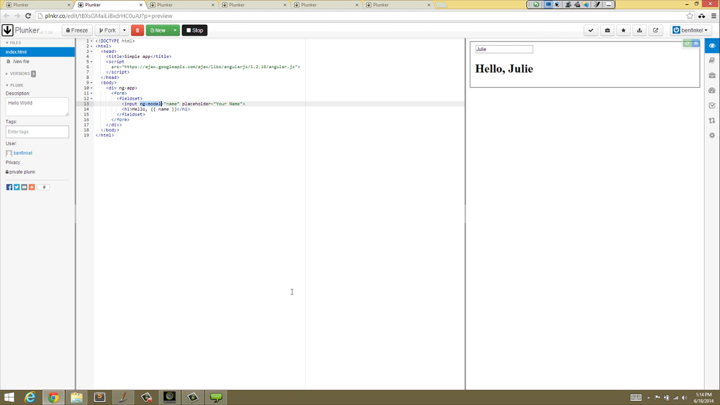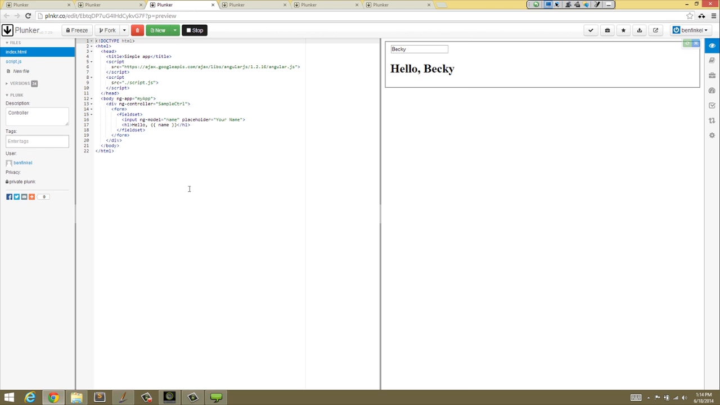So I'm going to open up a slightly more complex example now. And this is one I've called controller, and it's sort of the same thing. A couple of extra things. The first thing I want to point out is notice that it's already filled in with the name Becky. How'd that happen? Well, I've got my ng-app here, and I've set it equal to something called my app. We'll talk a little bit about that.